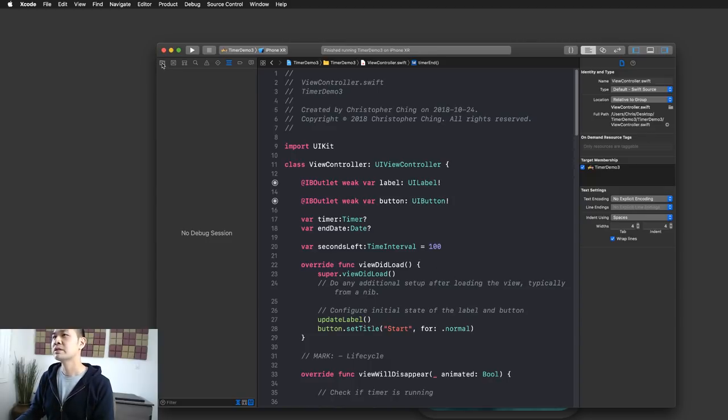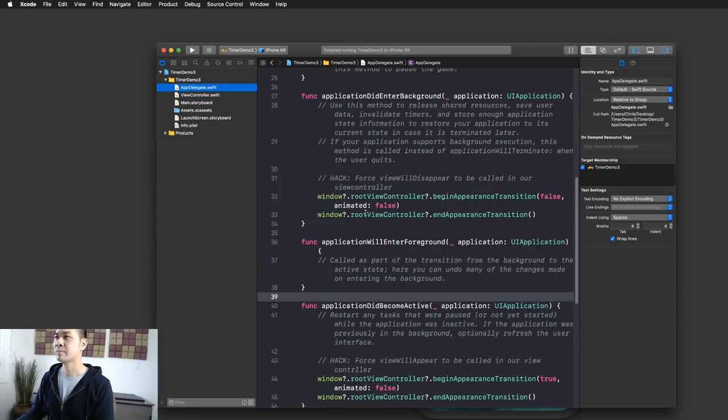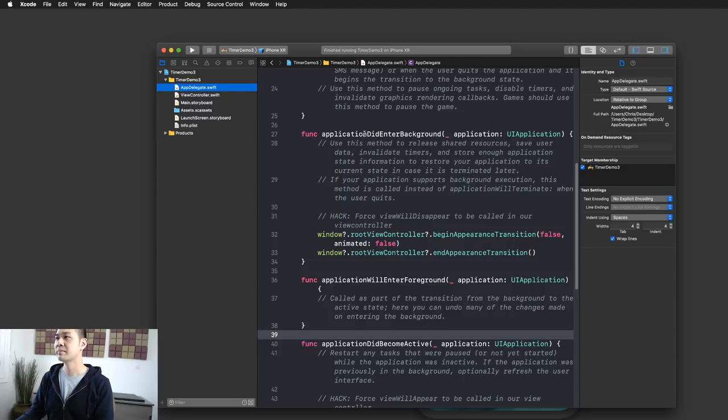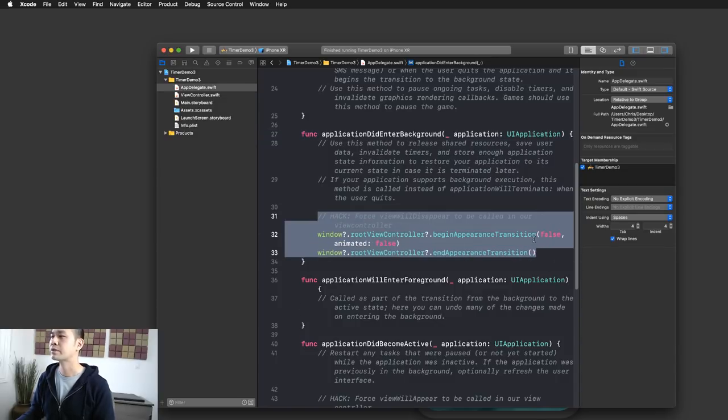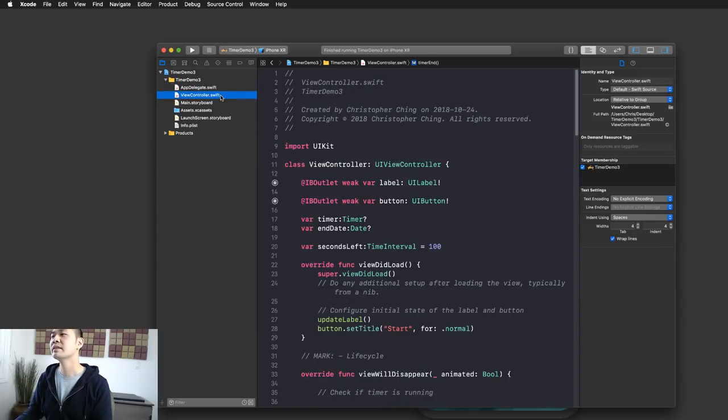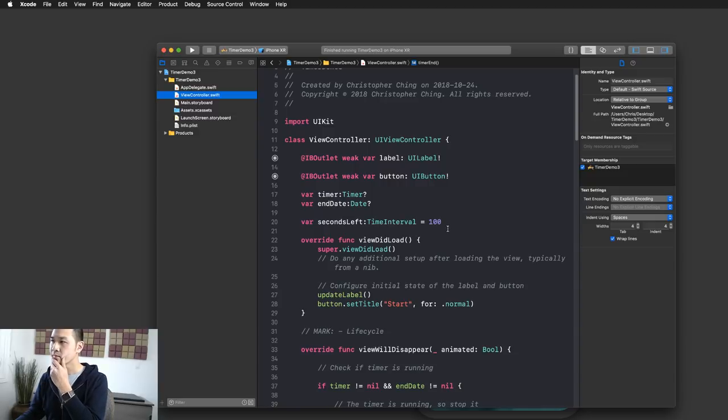And the other reason is because inside the app delegate, this is where those methods are for detecting the application going to the background and coming into the foreground and stuff like that. So I don't want to do this sort of hack here where I'm forcing the view controller to think that it is viewWillDisappear, viewWillAppear, that it is transitioning. But if I have my timer stuff inside a singleton class, then it will also be accessible from here. So that's my thinking right now. I haven't actually done it yet, but so far that's my line of thought.